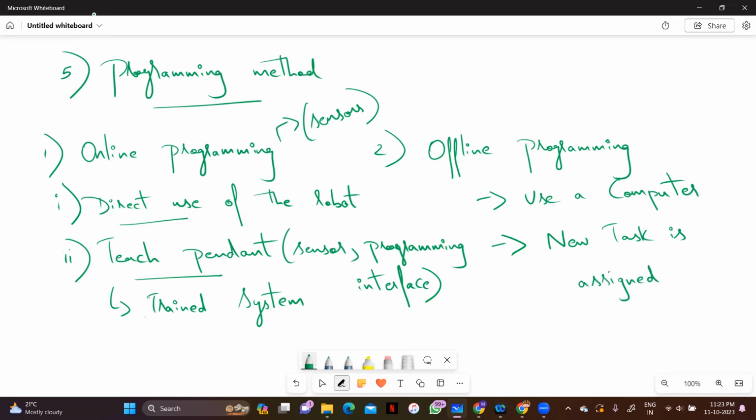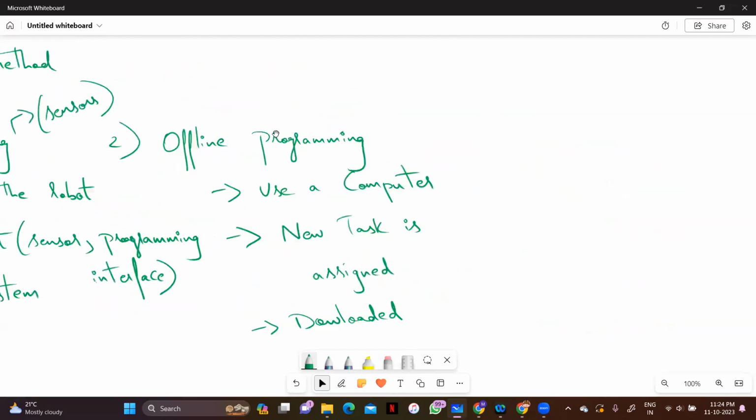The task is assigned to the computer, and this task will be downloaded by the robotic device, after which it will be implemented by the electromechanical device that we are trying to develop, or that we have tested and are trying to function according to our objective. So these are the differences between online programming and offline programming. Like I've explained, there are 5 different methods.